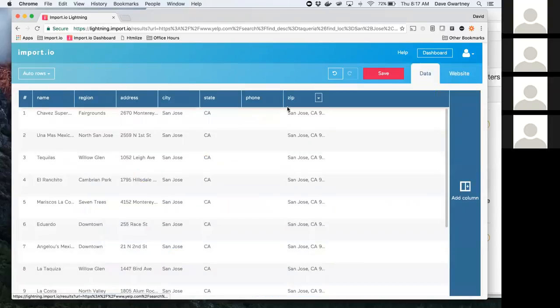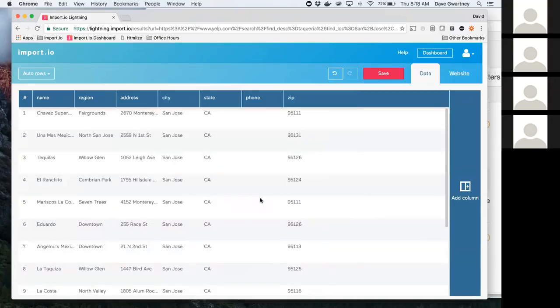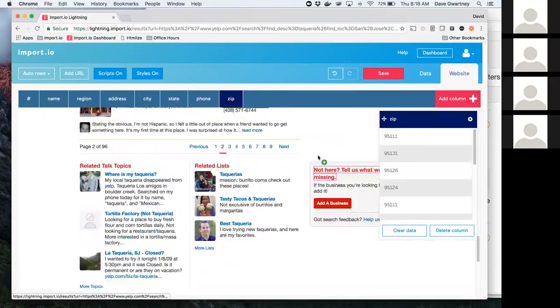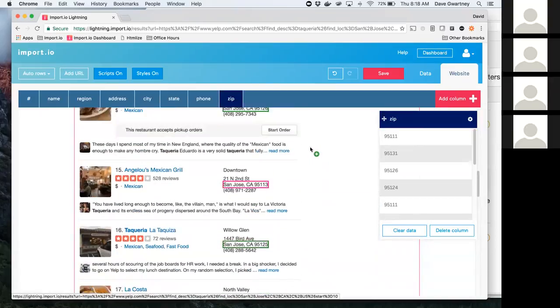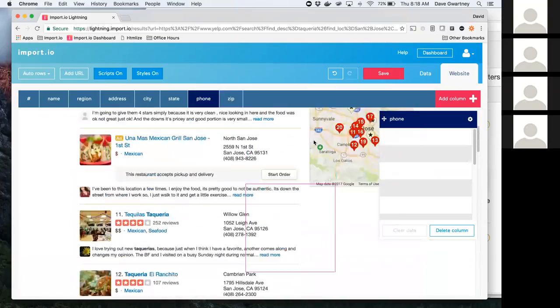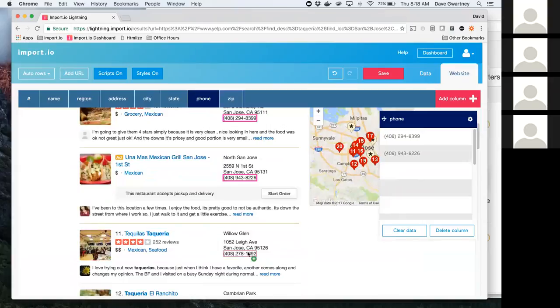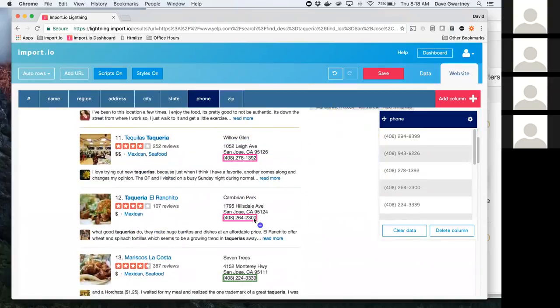Let's go ahead and refine it. So just pull out the zip code data. Again, don't worry about the details at this point. Just know that there are techniques for cleaning up your data. And lastly, let's do the phone number, and we should be done. All right, so we've got all our data. We're going to save our extractor again.